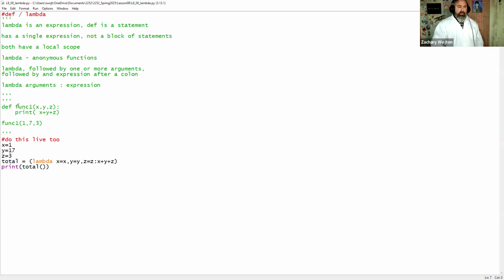So this is what we usually do, right? Define a function, give it 3 arguments. Then when you call on that function, you give it the parameters, it adds those up and the output will be 11. Every time you want to do this, do you want to call on function, do this? Or do you just want to say total = lambda x equals x, y equals y, z equals z, right? And then you say colon x plus y plus z. So literally you're saying 1 plus 17 plus 3, and then it outputs 21.